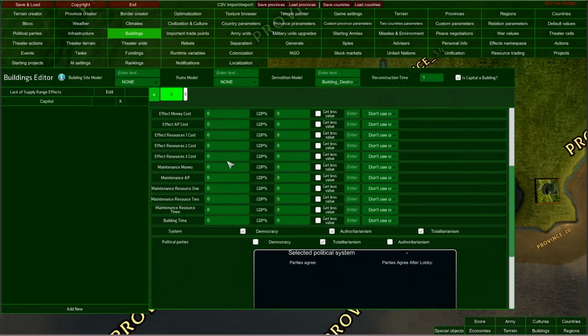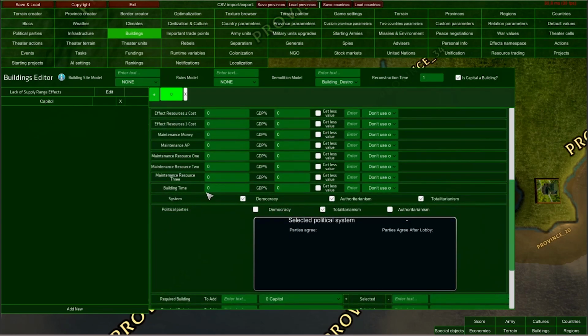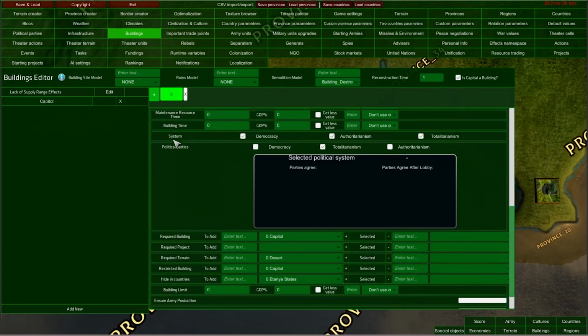Underneath effects, you can simply set up money, action points, resources, cost of building your building, and maintenance costs of having your building in your country. And of course, you can set up building time here. So this is a number of days during which the building will be created on your province. You can also set a system requirement for your building. So for example, if I disable the sticker here, democracy will not be able to build this building.